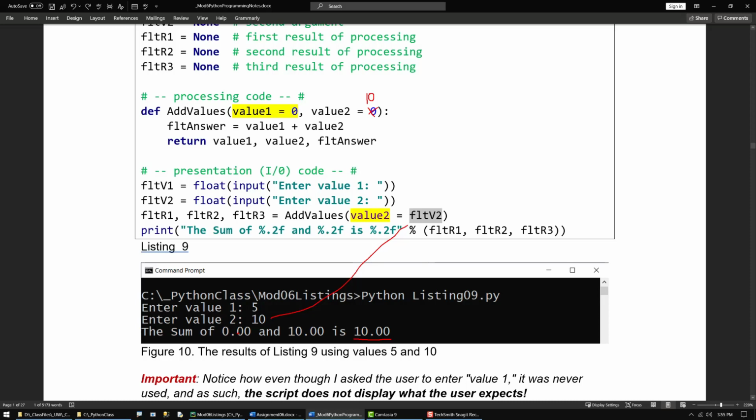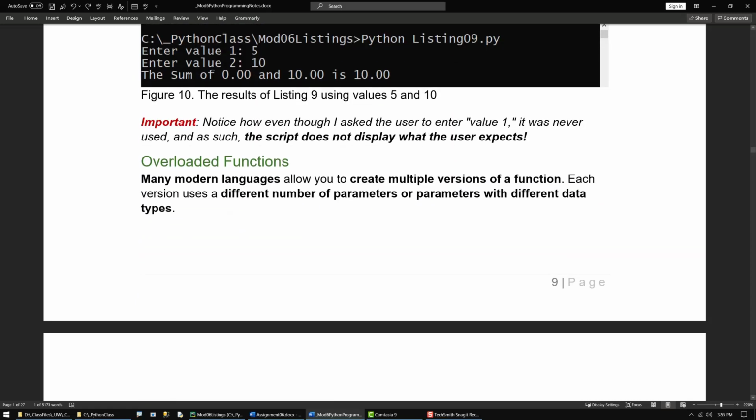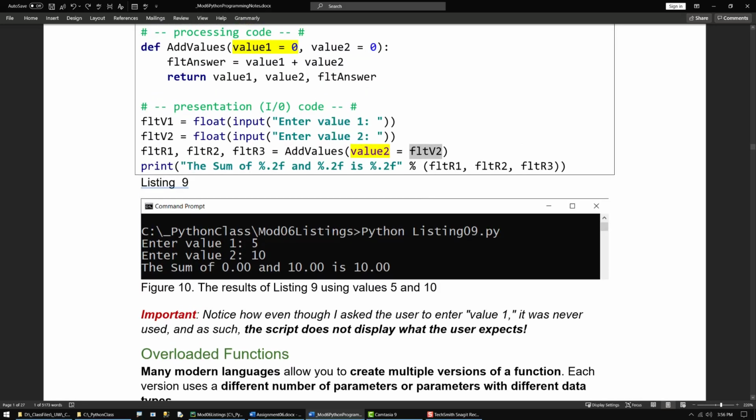Now, it's important to note that if the user was asked to enter in a first value and a second value, and yet you never used that first value and only used the second value, it would cause confusion for the user of your code. So while this is an example of what could be done, it's certainly not an example of what should be done. You do not want the user to be surprised whenever they run your code.